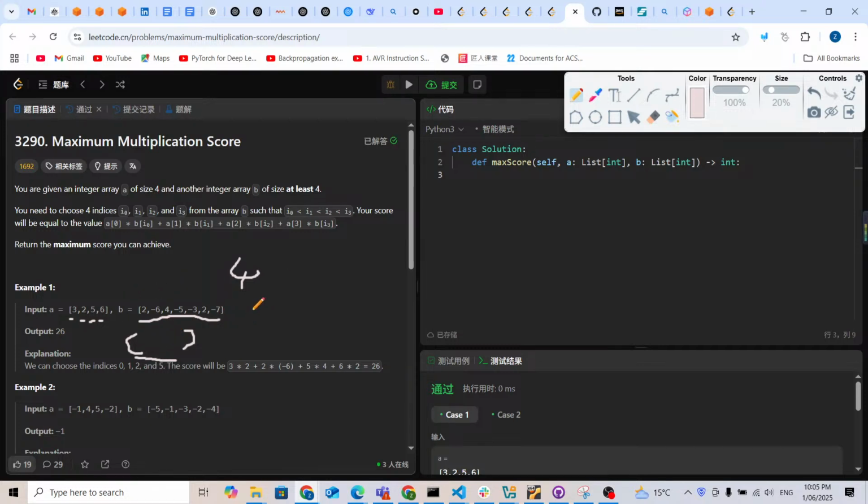Definitely we cannot use brute force because it is going to be n to the power of 4. Definitely it will not work because n equals 10 to the power 5. So this means we need to use some dynamic programming idea to solve the problem. We are going to define 2 indices, i and j.